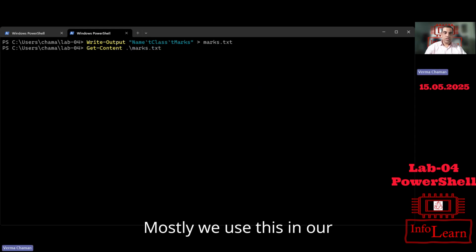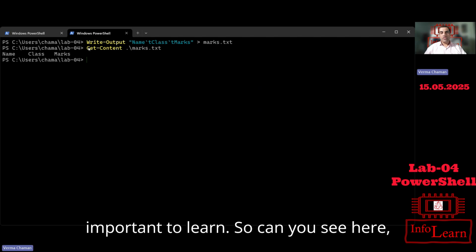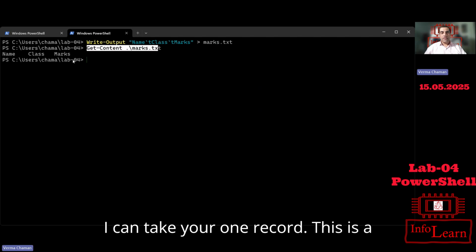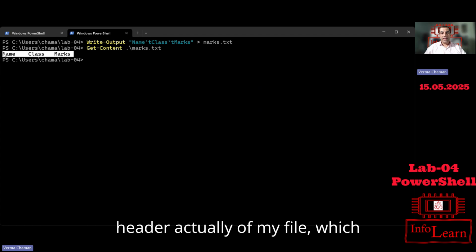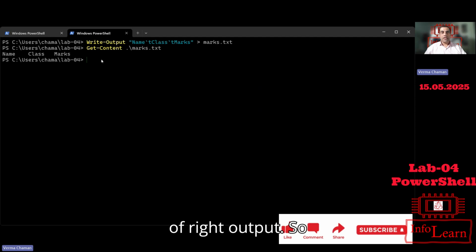Mostly we use this in our scripting part. That's why it is important to learn. So can you see here? I can take one record. This is actually a header of my file, which is stored into the marks.txt with the help of Write-Output. Okay, so you can use it very easily.